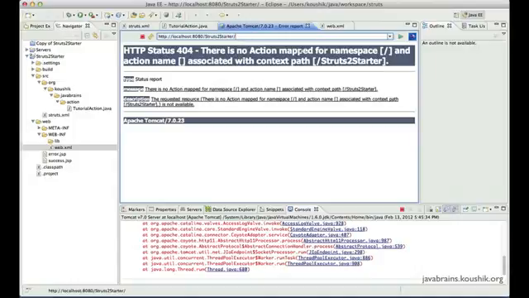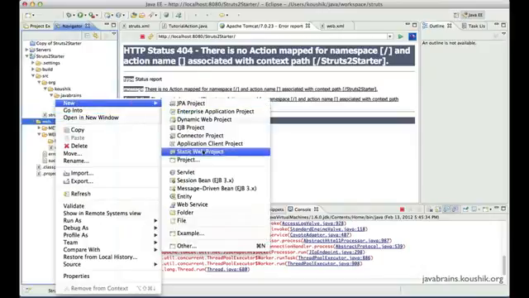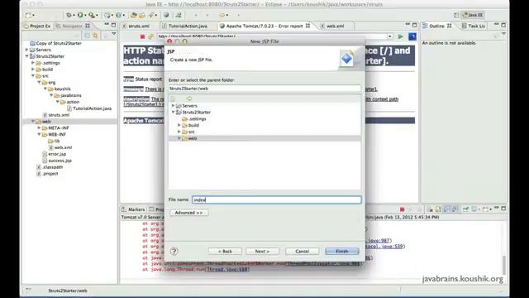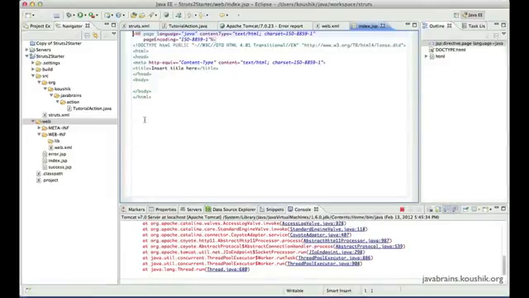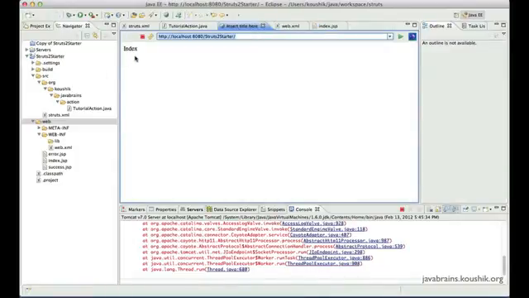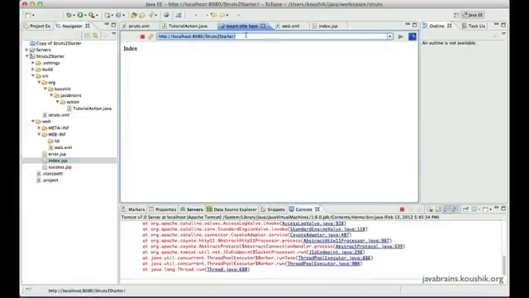So let's look at having a simple JSP. This is nothing specific to struts. This is simple servlet and JSP concept. So I'll create a new JSP over here, and I'll call it index.jsp. And when I have this index.jsp, I'll just say index over here so that we know it's this JSP. Now if I access this URL, it's going to display the index.jsp because this is the JSP that is configured to be accessed when the root context is accessed.